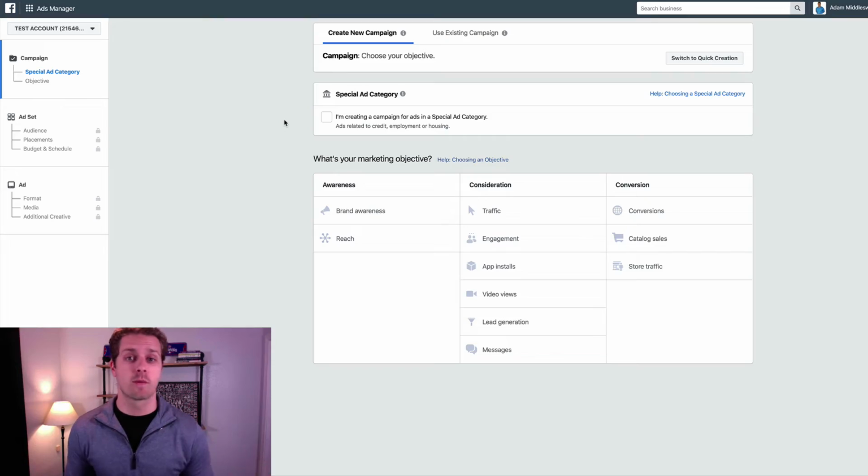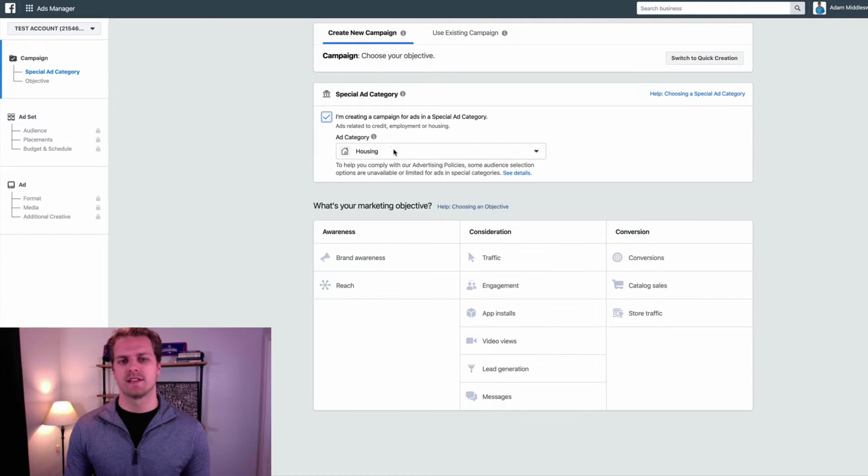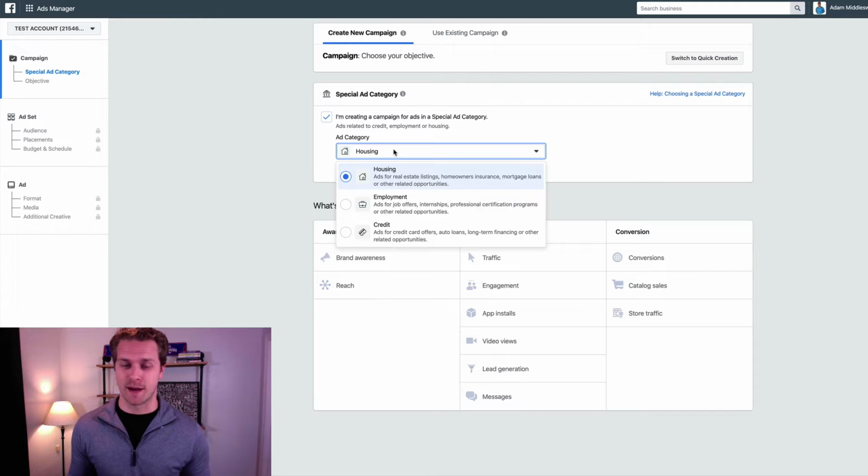So seller leads, we're gonna dive into my computer here so that I can show you A to Z exactly what to do. So first and foremost, what we need to do is click on the special ad category. This is a housing related opportunity, so we wanna be in compliance with whatever Facebook is making us do, right? So we're gonna choose housing here.